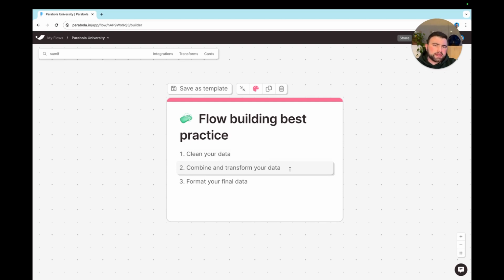before you start doing some of that heavier data transformation in the middle of the flow, where you are combining data across sources, you're aggregating data. And then once all of that data is in really good shape, you can think about formatting your data at the end of the flow, where maybe we're formatting dates and numbers, we're renaming columns, so on and so forth.